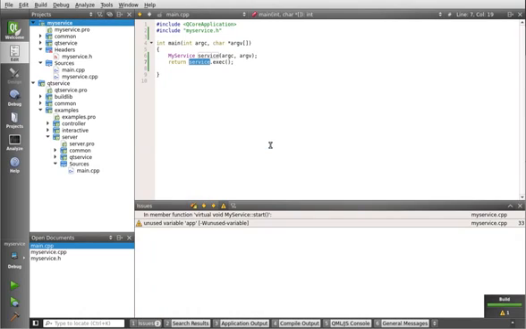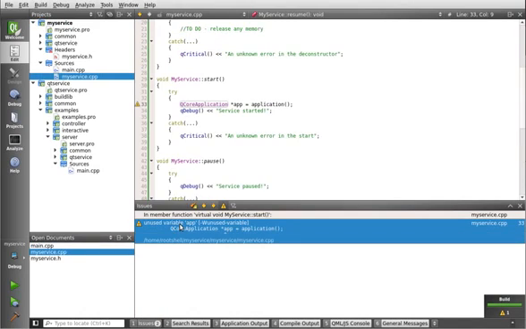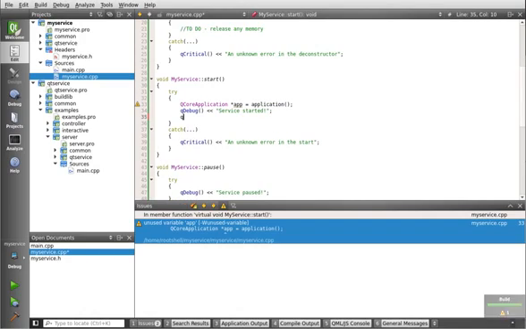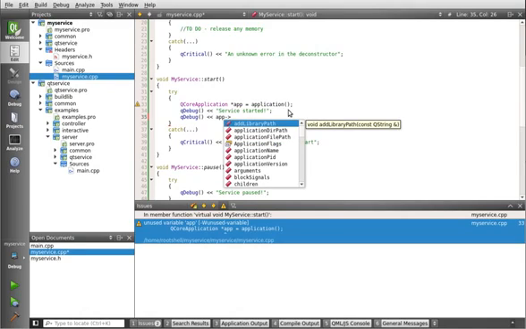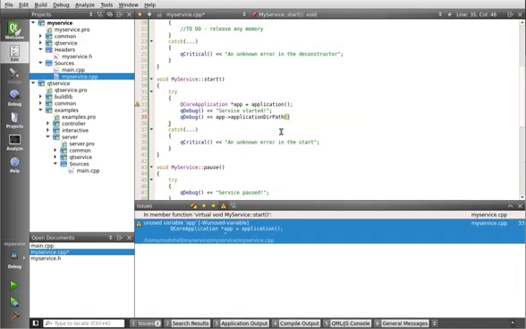Save all. And we have a warning, unused variable. Not really worried about that, but just to get rid of that, we can actually use it here. We can say qdebug app, and we're going to get the actual path to the application. You know, what folder the application's actually started in.